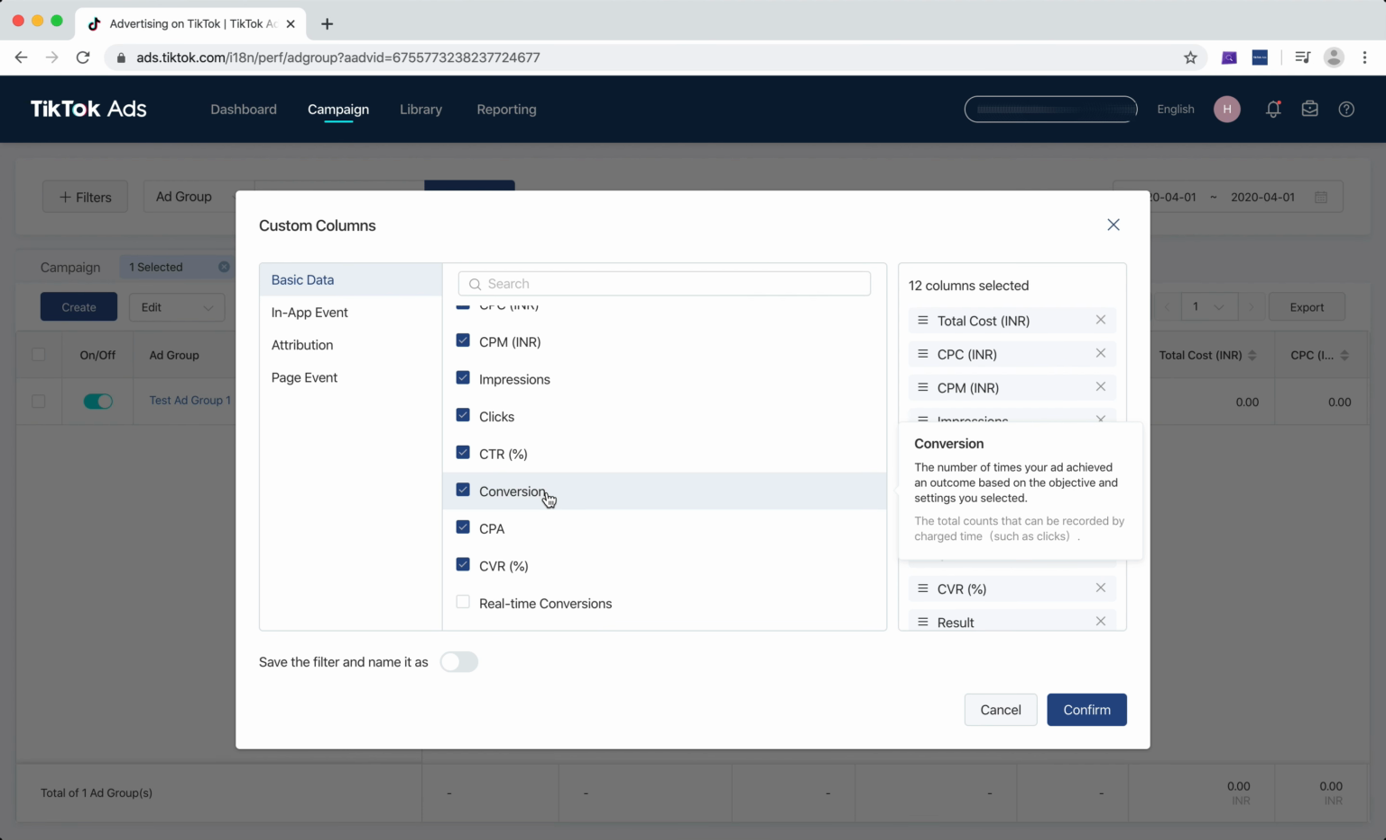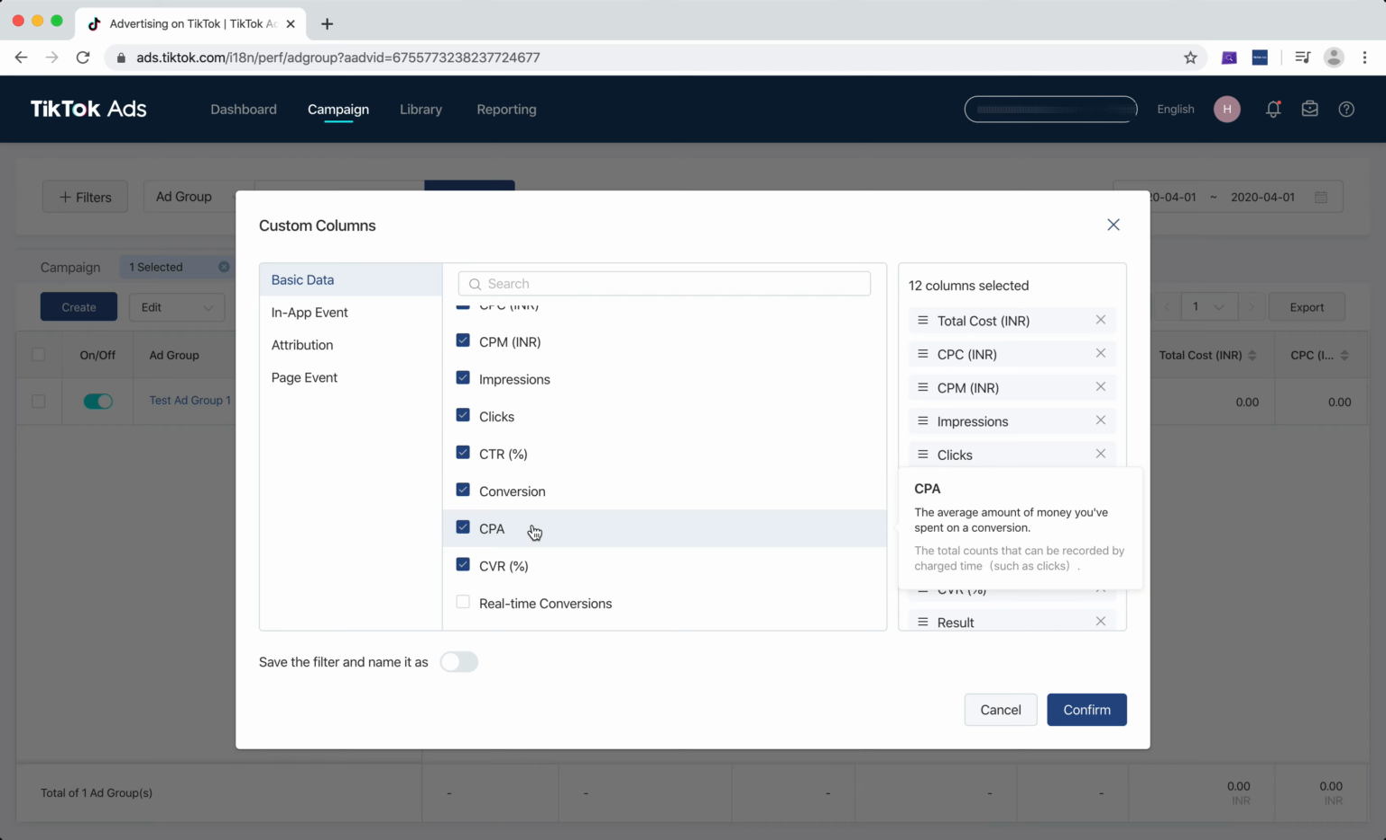My conversion will be the number of times that we achieved the conversion. Depending on whatever you have defined your conversion to be, for our test campaign we have defined the conversion as purchase, so it will show the number of purchases that were made. Then we come to CPA. This is the cost per acquisition, which means the money that we have spent for each conversion. So for example, after spending 2000 rupees, if there are 10 conversions, it will show 200 rupees, which means my cost per conversion was 200 rupees. So 10 conversions make it 2000 rupees.